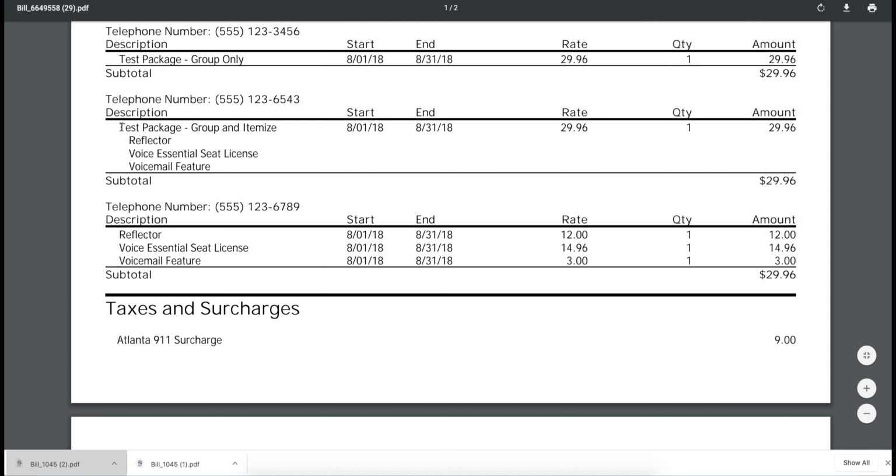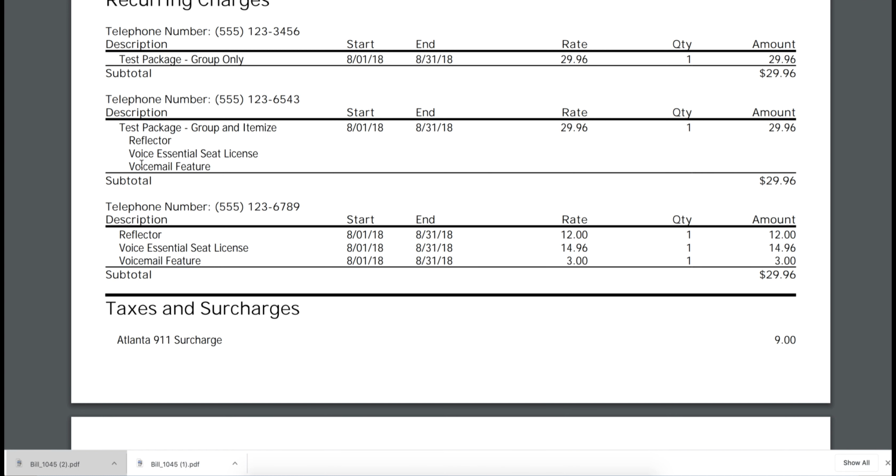The second one, I did test package group and itemize, and if you'll notice underneath it, this package only had 3 products in it, but it indents and then it lists out the products that were checked to itemize. It lists those out. There's no pricing tied to those things. It's just a list of what's in the package for reference. Again, it still shows the total rate, quantity of 1.